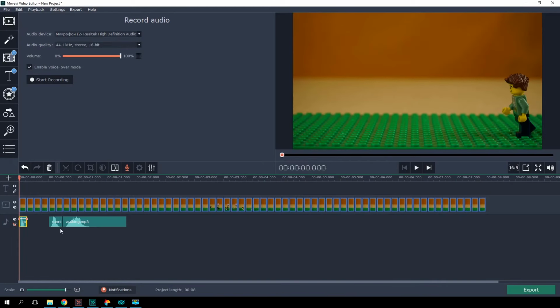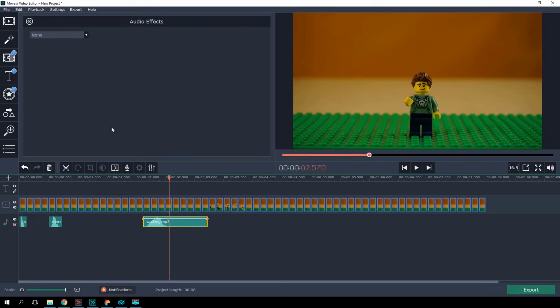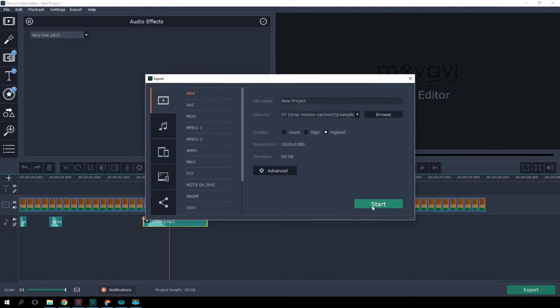Upload your voiceover files into the program. Put them in the right order on the audio track. Adjust the volume and apply some effects if needed. That's it! Your animation movie is ready! As you see, it ain't that difficult to start creating your own stop-motion movies. All it takes is desire and a great deal of patience.